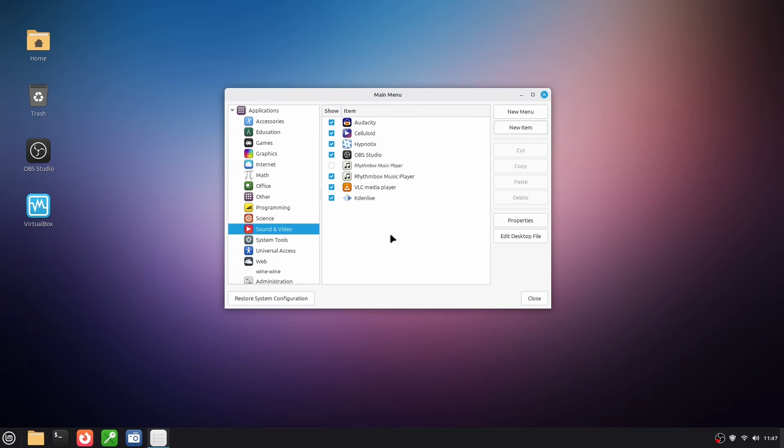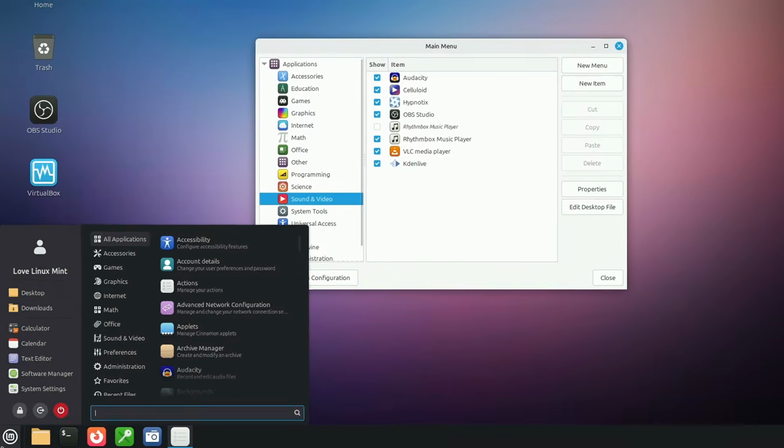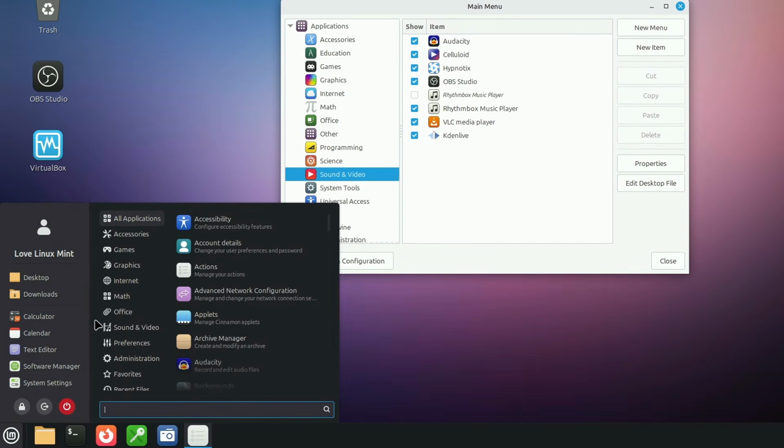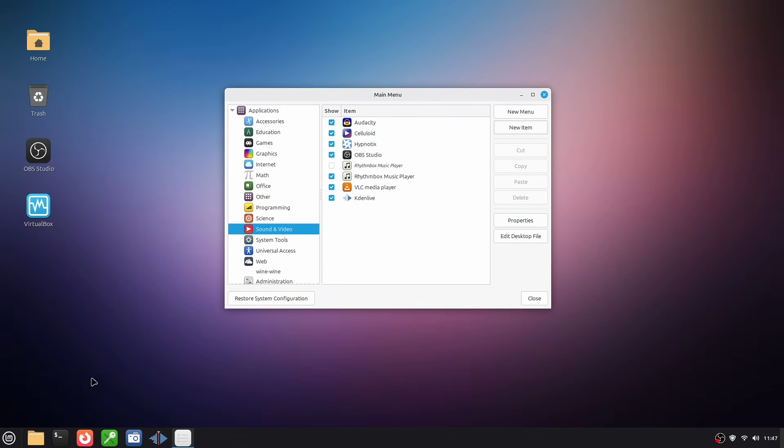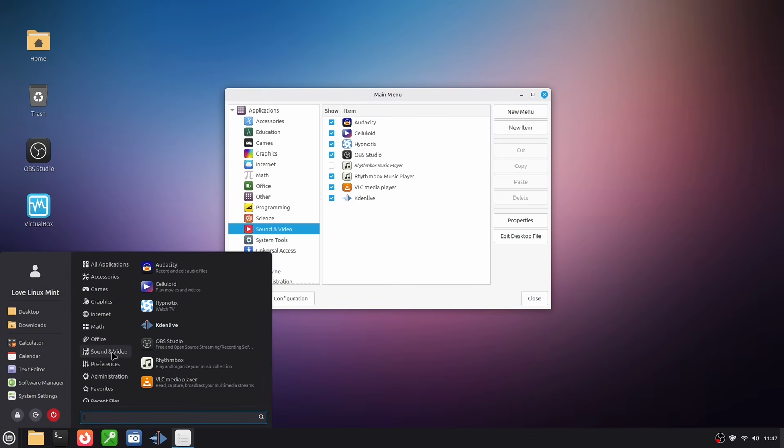After confirming, the new icon will appear at the bottom of the editor list and will show up in the Cinnamon menu, alphabetically sorted in your chosen category. From the main menu, you can right-click the new icon to pin the app to the panel for quick access or create a desktop shortcut.